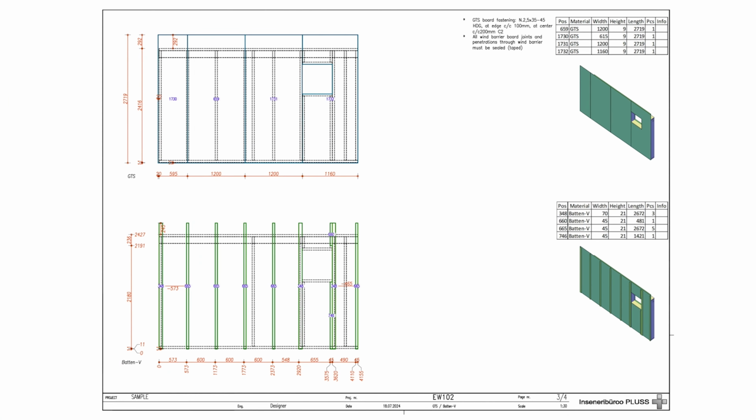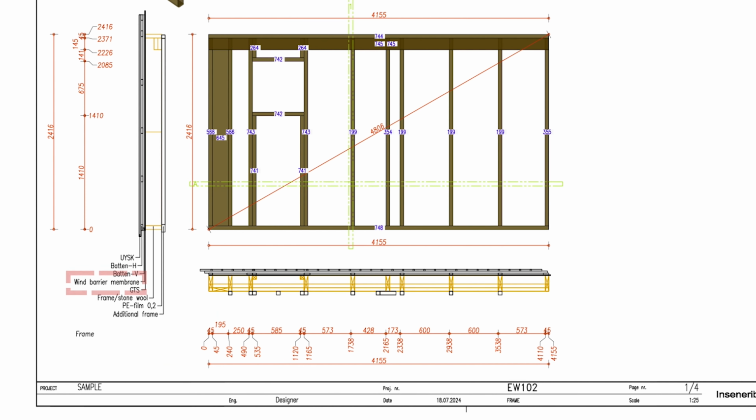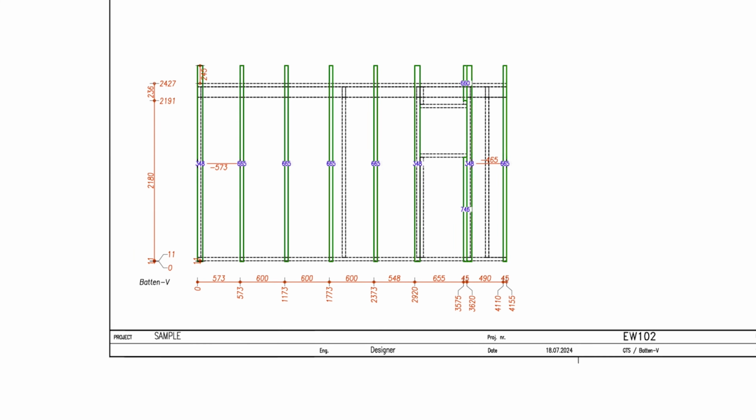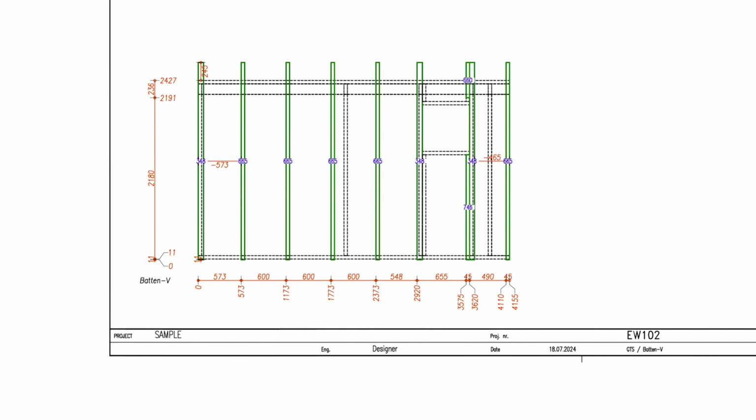Before moving to the next stage to install the vertical batten, let's check the layers once again, and there we see that the wind barrier membrane needs to be installed beforehand. When continuing with the timber batten, note how the wooden laths need to be positioned on the element. From below, 11 millimeters needs to go over the edge of the frame, and at the upper edge it goes over the edge of the frame 245 millimeters.